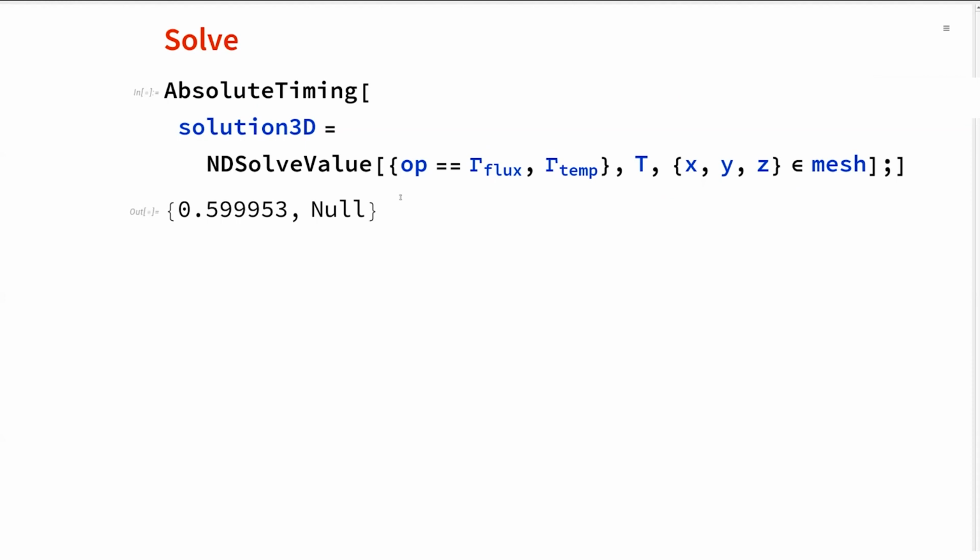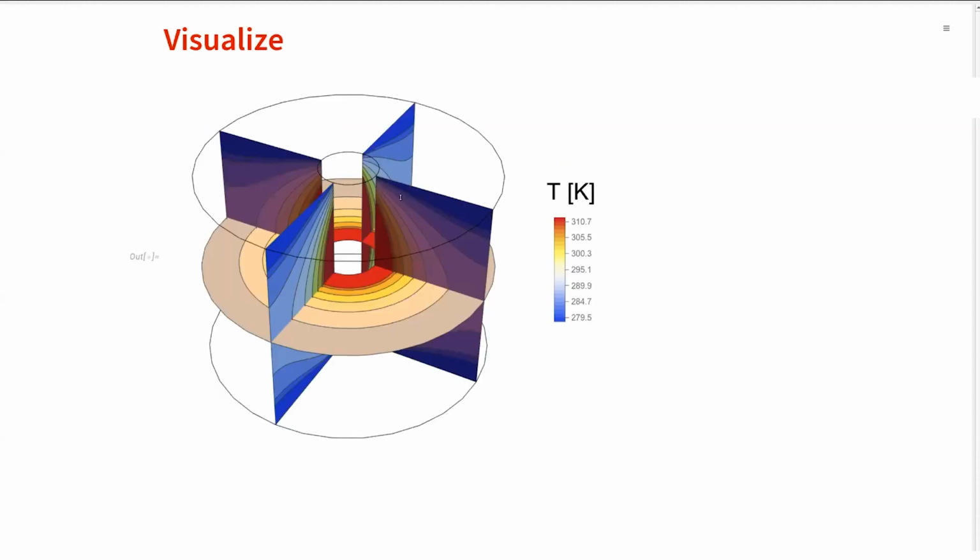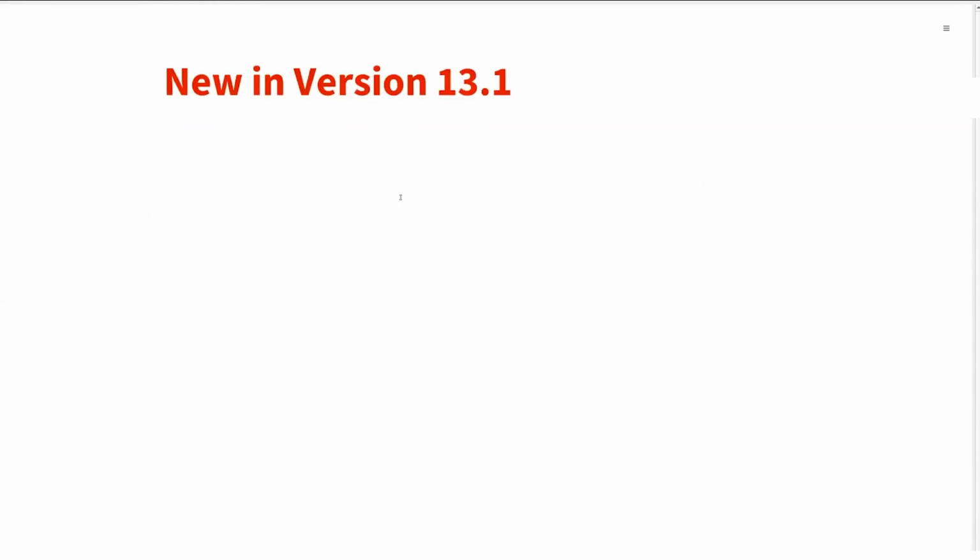It takes about a second to solve. And from now on, it's basically the standard way we work with partial differential equations in the Wolfram Language. And we can, of course, visualize this. So this is a 3D visualization of the solution of this specific problem. Now, I'm going to try to explain a bit what's new in version 13.1 and what's going to be new in version 13.2.